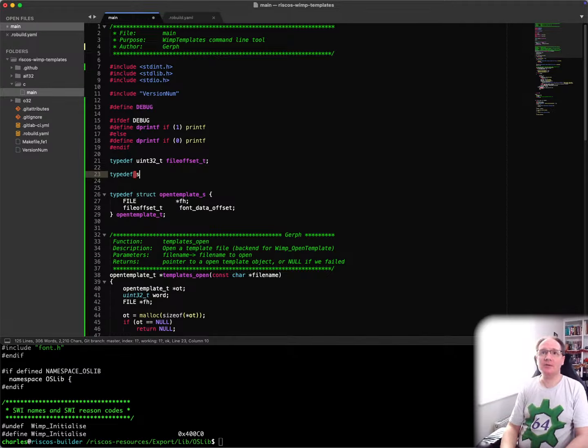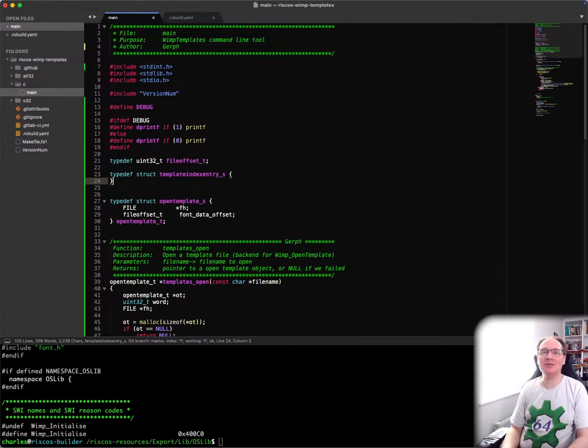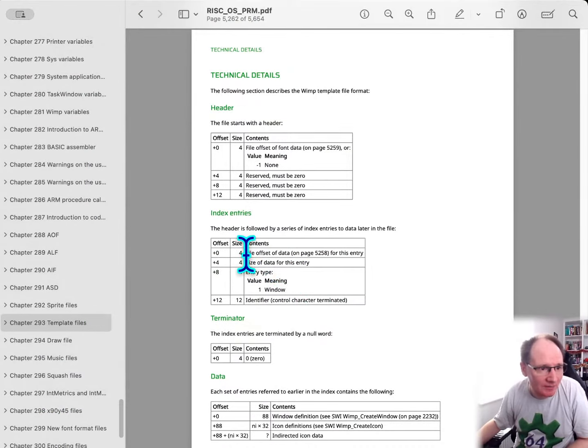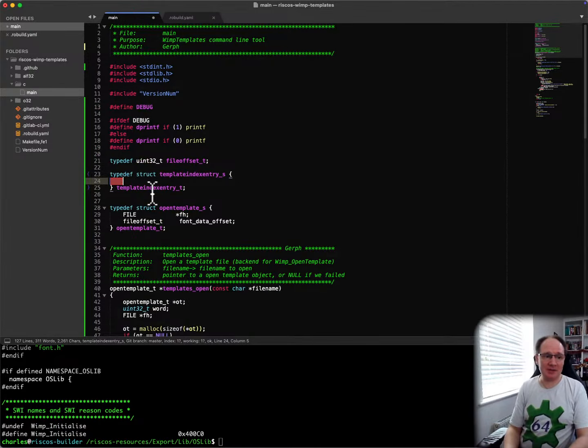Typedef struct template index entry. I'm going to call it template entry. It's actually an index entry, isn't it? It's an index entry. Yeah. So template index entry T, and this consists of, let's go back to here. So this is the file offset, the size of the data, the type, and then an identifier. So that's pretty easy. And in fact, we can just load these into memory because it will be that simple.